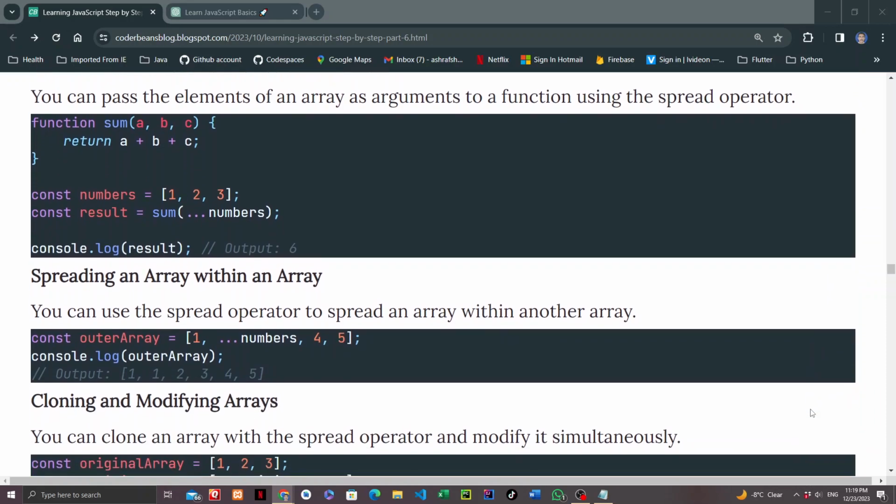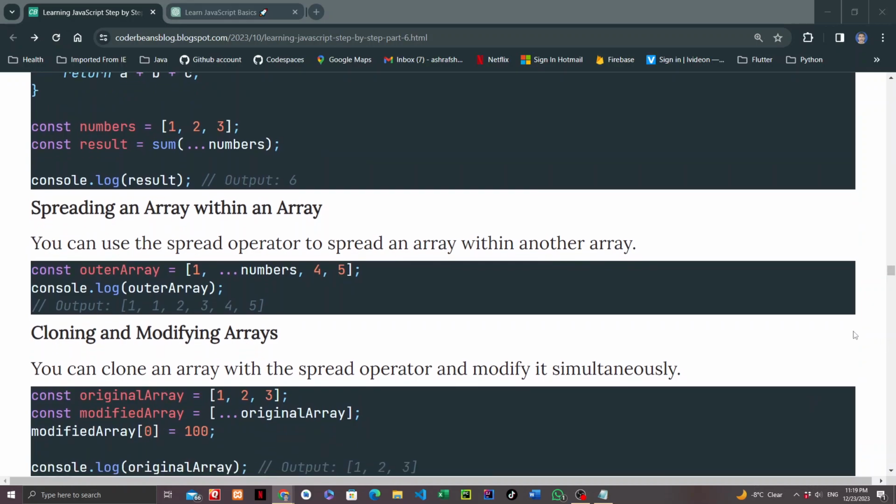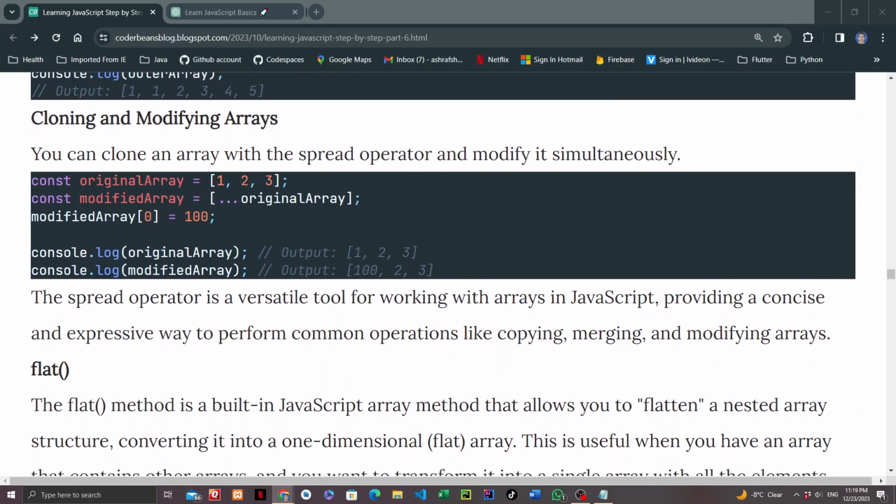Spreading an array within an array. You can use the spread operator to spread an array within another array. Cloning and modifying arrays. You can clone an array with the spread operator and modify it simultaneously. The spread operator is a versatile tool for working with arrays in JavaScript, providing a concise and expressive way to perform common operations like copying, merging, and modifying arrays.